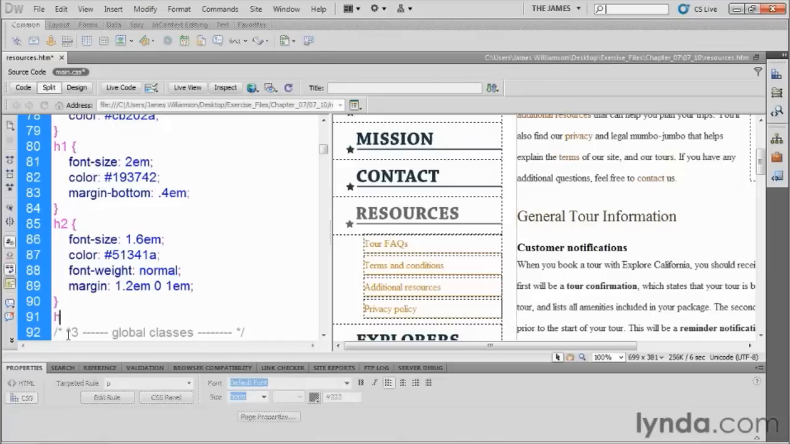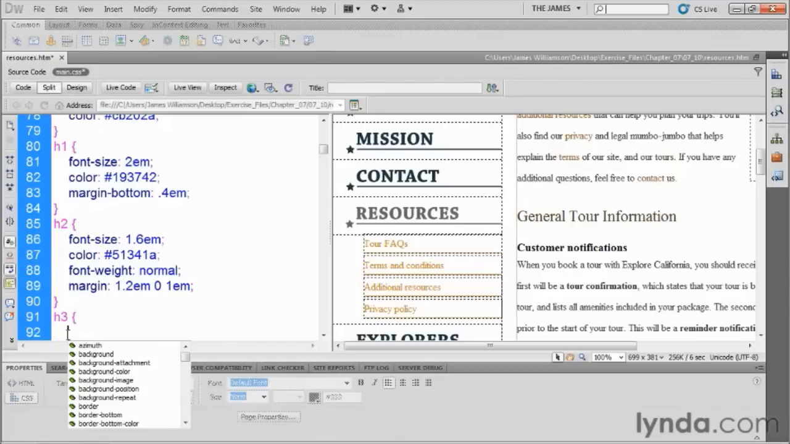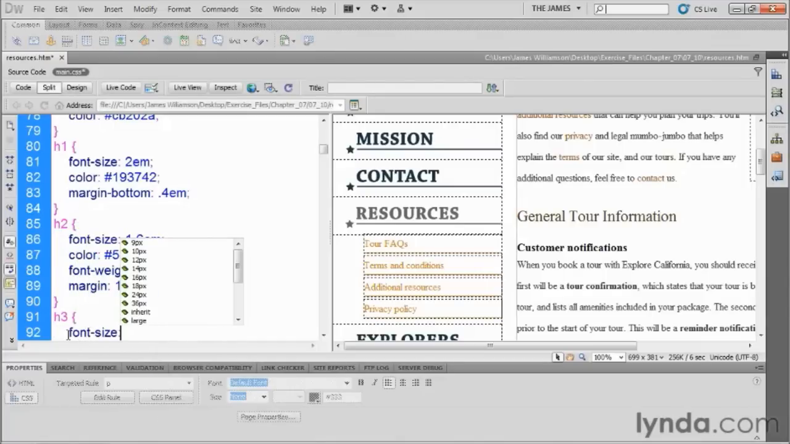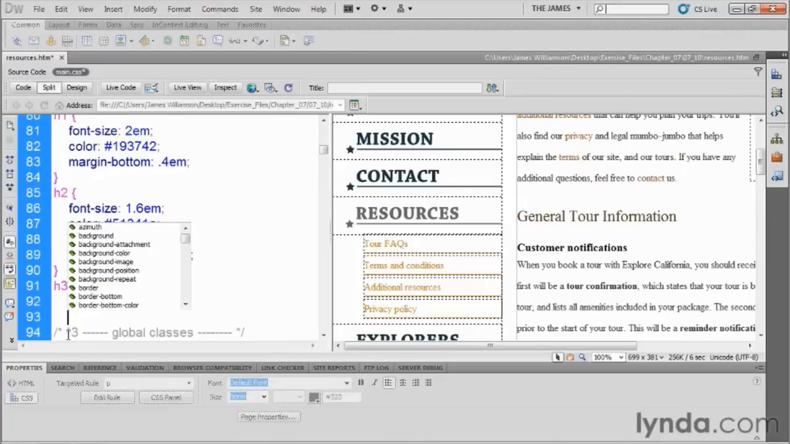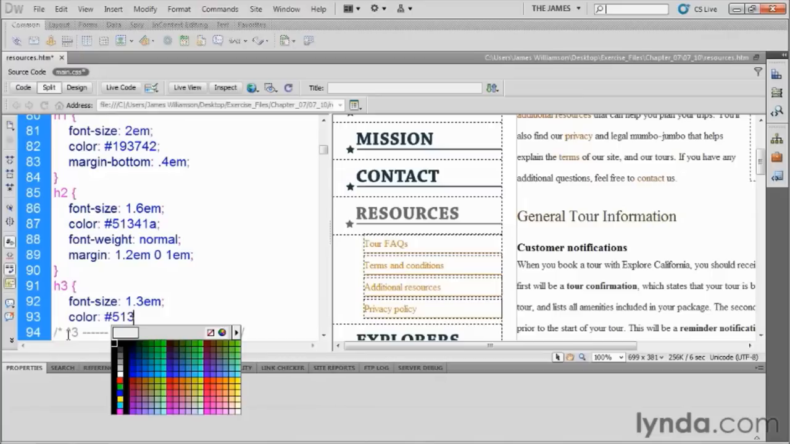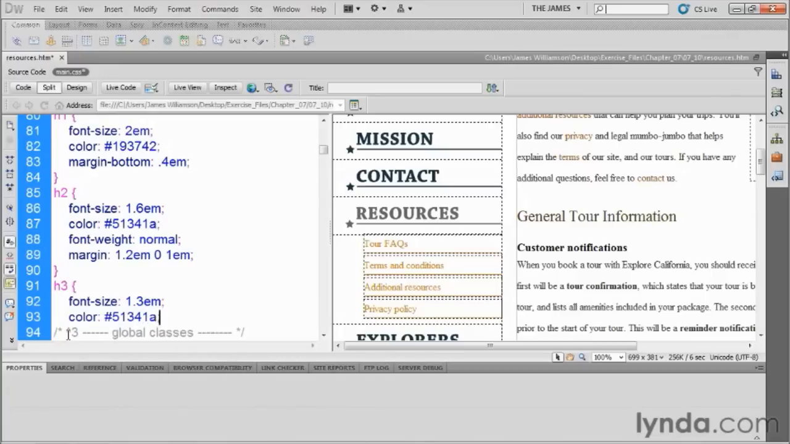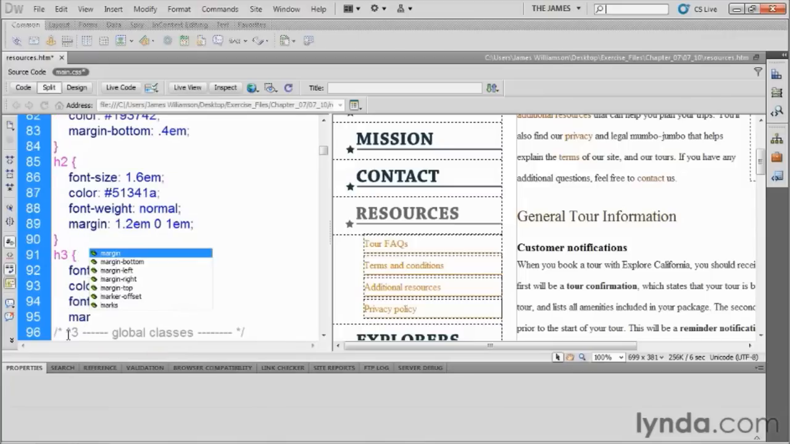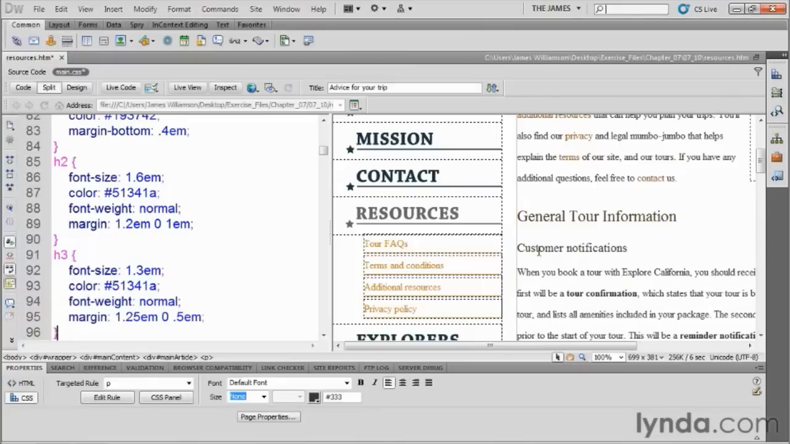Two more selectors to write, guys. I hope your hands aren't cramping on you. We're moving right along. We're going to do H3, open up a curly brace, and below that we're going to do font-size, 1.3 ems, semicolon. For color, we're again going to do pound 51341A. Again, we're going to do font-weight normal. And then after that, we're going to do a margin of 1.25 ems for the top margin, 0 for right and left, and this time 0.5 ems for bottom. So that's a little different. And then I'm going to click, and we can see our styling.